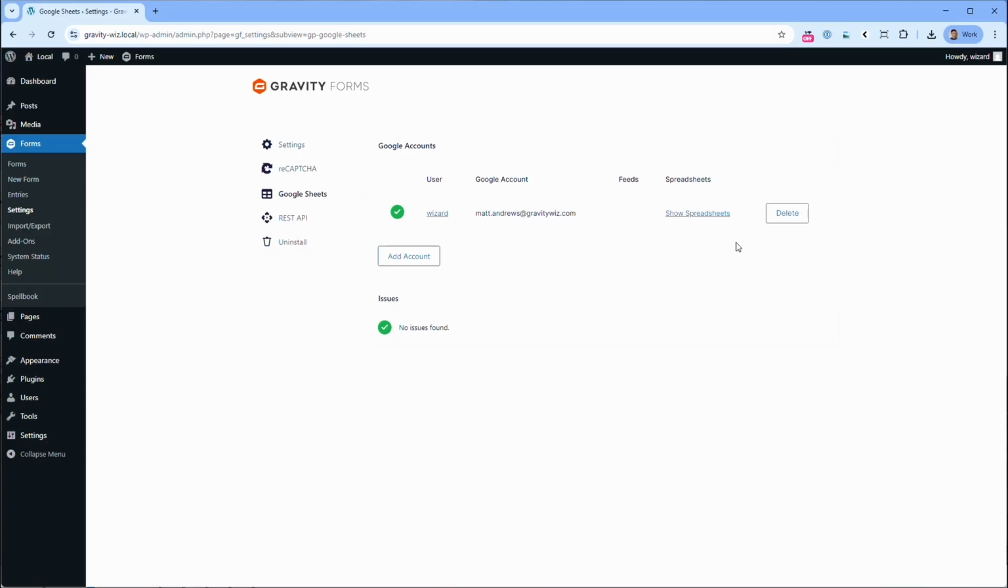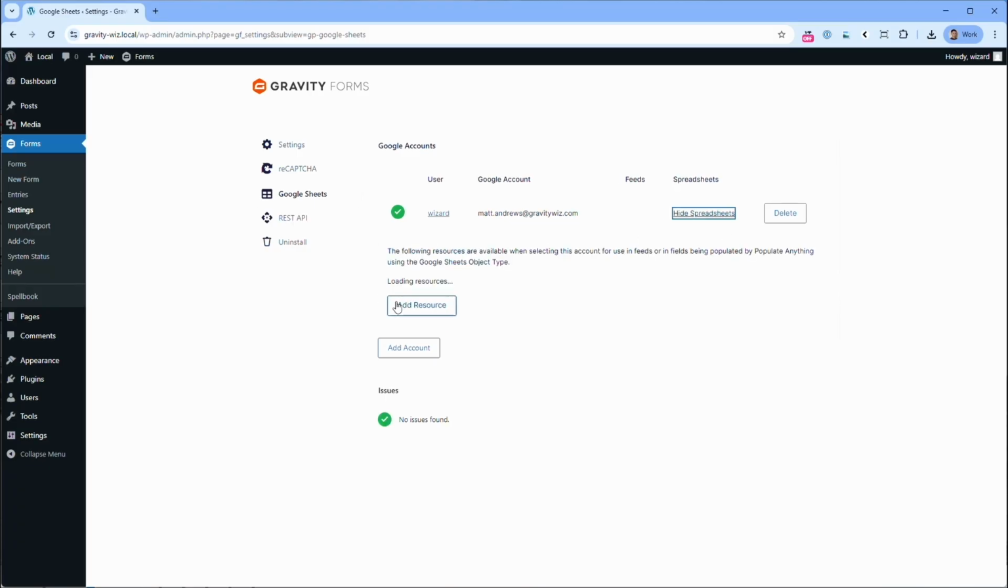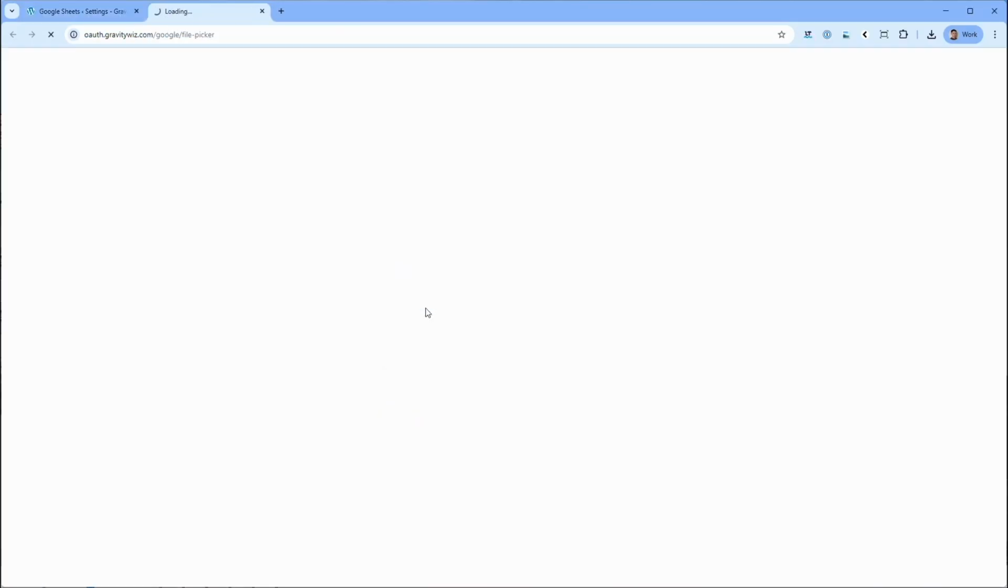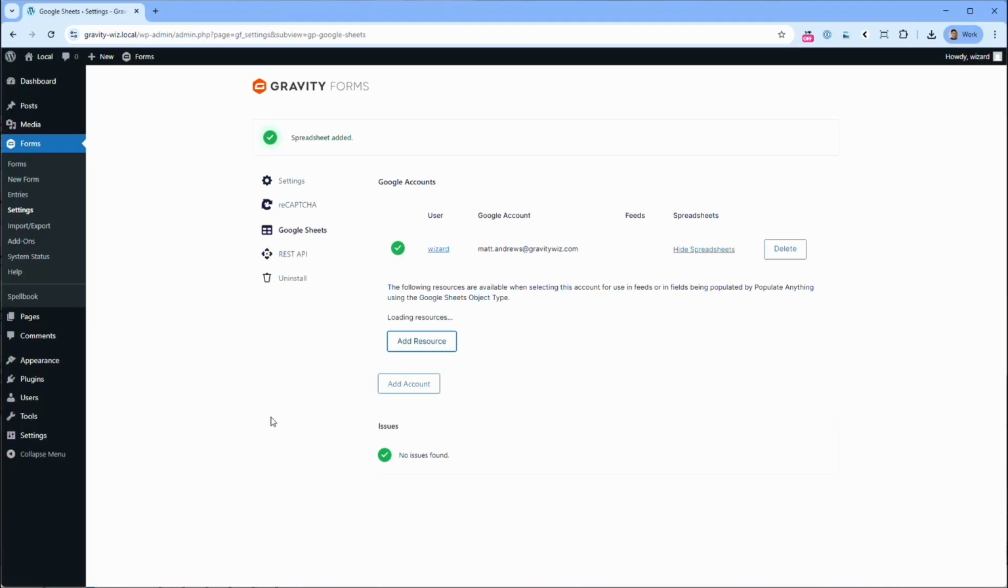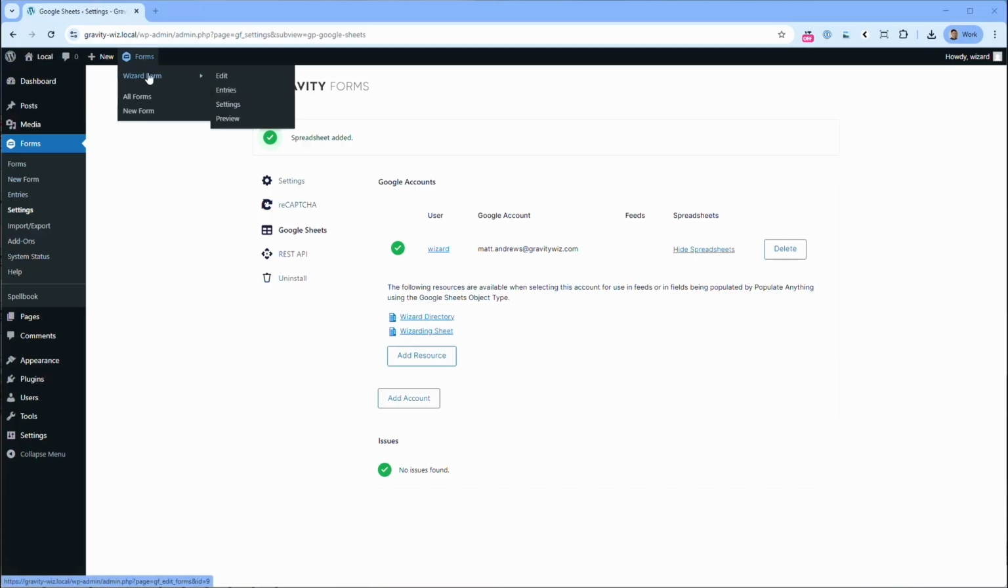In the Google Sheets settings, click Show Spreadsheets, and then click Add Resource. This will open up the Google Sheets file picker. We can then select our Google Sheet and add this as a resource. This now allows us to use the Google Sheet with GP Populate Anything. Now that's done, we can head over to the form editor.